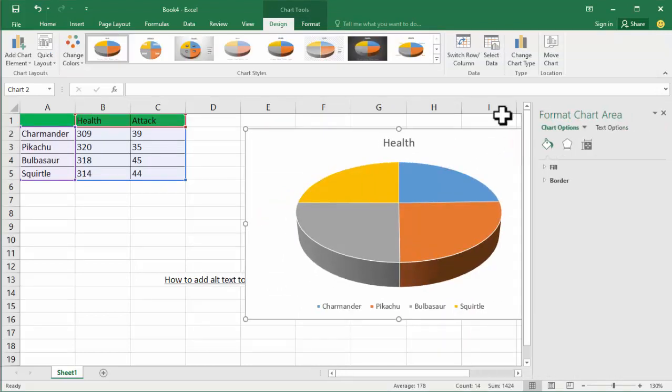Double click the chart, click Size and Properties, go to Alt Text, and now we can see this title and description box. Now type your title here. For example, I type ABC and write your description. Example type. Okay.